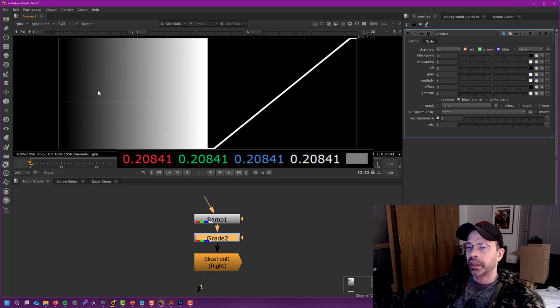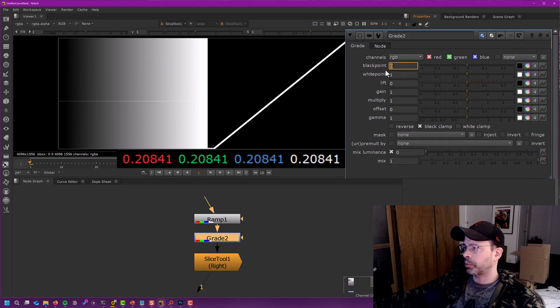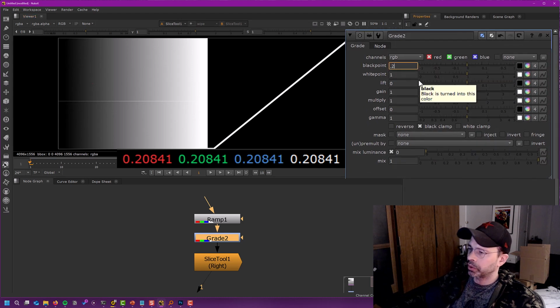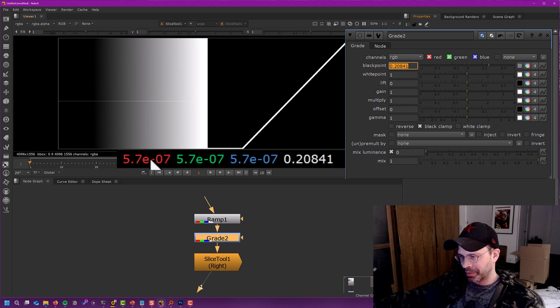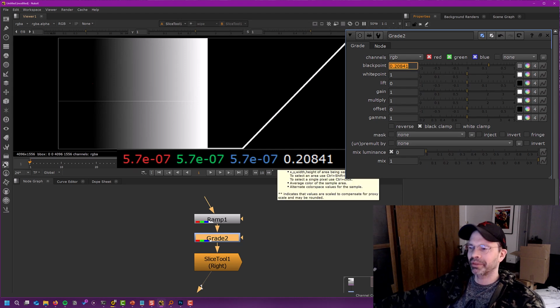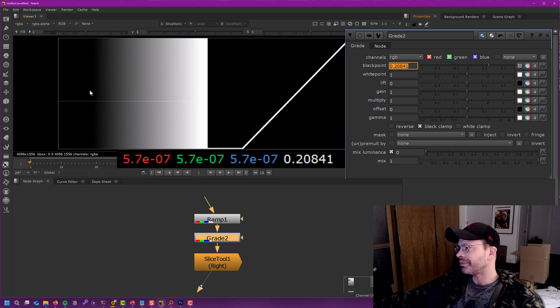0.20841. So if I go to my black point and I type in 0.20841, then now that pixel will be black. There's like 0.7 zeros and then 57. Like it's virtually 0. So any color that I put into this dialog box is going to become my new black point. That is going to be at 0.